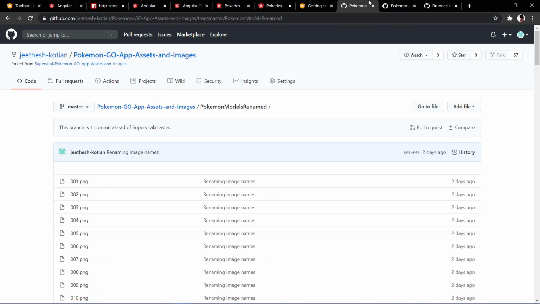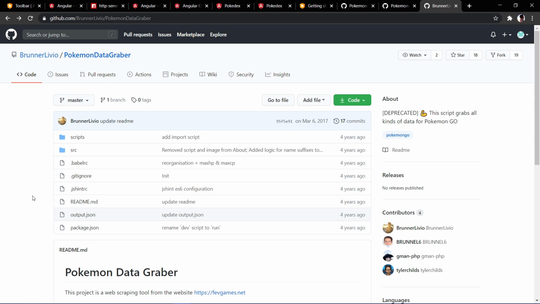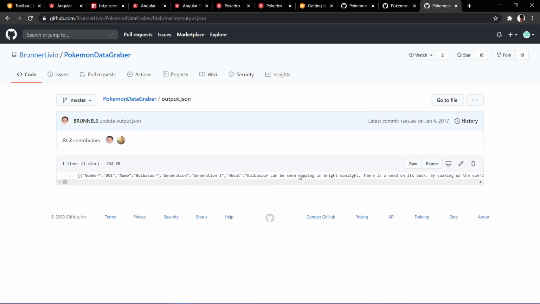I just forked it and converted those images to use just an ID, and removed the hex code which was available in between the file name. I will be referring to this other project for the data source. It has this output.json, which has the entire JSON of around 150 different Pokemons. We'll be using that as the data source for our application.